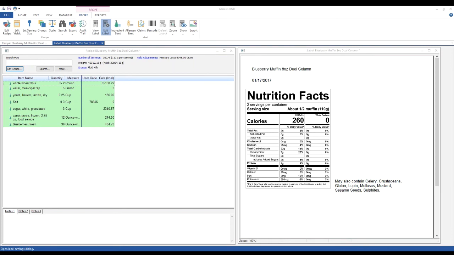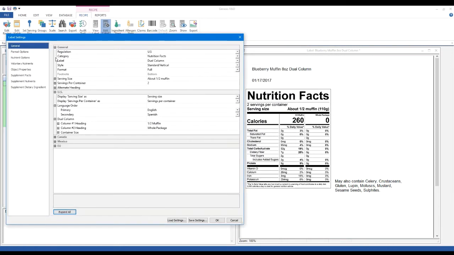So going into Edit Label again, let's slide this guy over a little bit. We have our serving size and servings per container, of course, like any normal label that are going to show up here. You have the dual column section here, and for this you'll have 3 different values you'll want to add in. So column heading number 1 will be the heading for the serving size. So this one's going to be, it shows 1/2 muffin here because that's what I typed in here. The column heading 2 will be the second column just above the calories, so whole package.